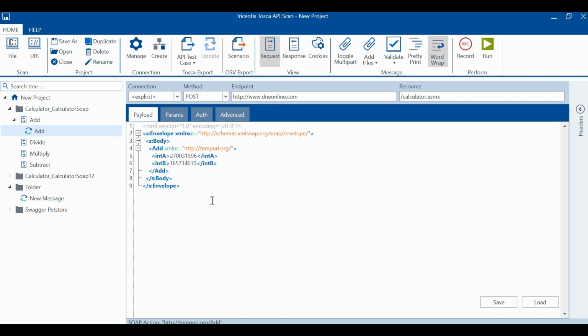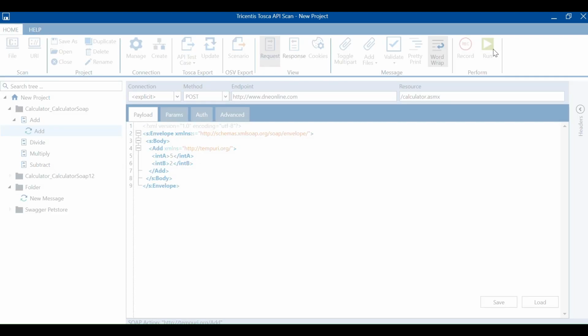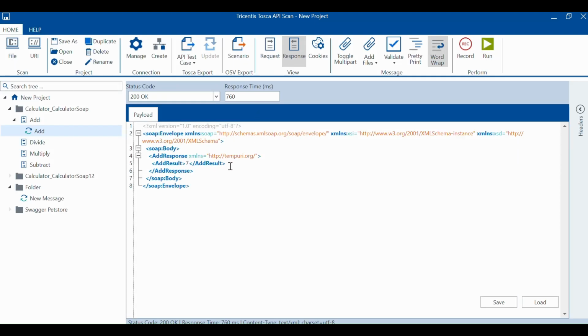So now we are in the request here. Now let me pass some information here. Now we have got two variables here, you see, int A and int B. I have bigger numbers here, but let me give simple numbers here, 5 and 2, and click on this run. When I click on this run, you will get the response here. Now what is the response here? API response 7, you see that?